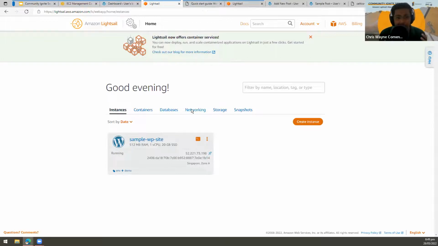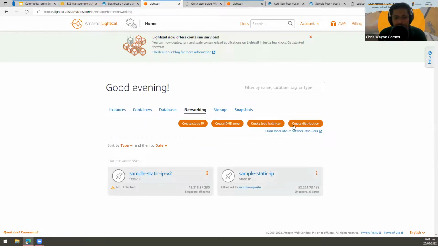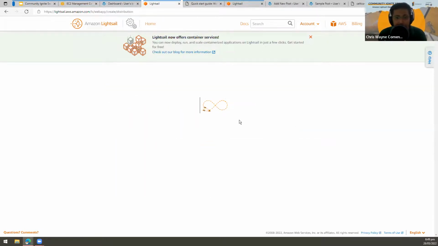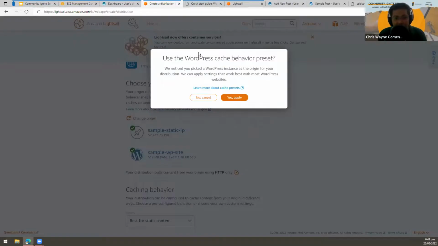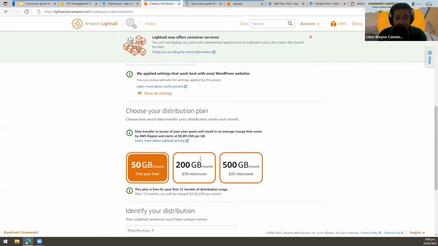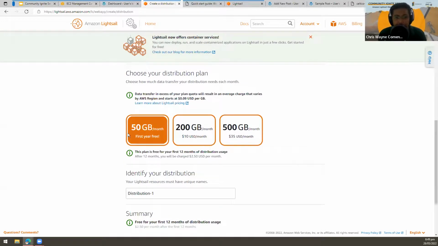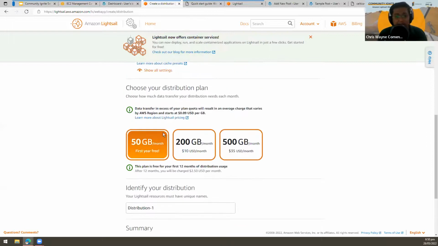If you notice, tingnan natin dito, pwede mo kasi i-attach yung distribution to that instance. So dito, on the networking section, you could actually create a distribution. And then here in the distribution process, you're actually asked to define the site. Kailangan mo ng static IP as well. And then, ayan, ito yung options natin. So you have, this is the pricing for CDN.